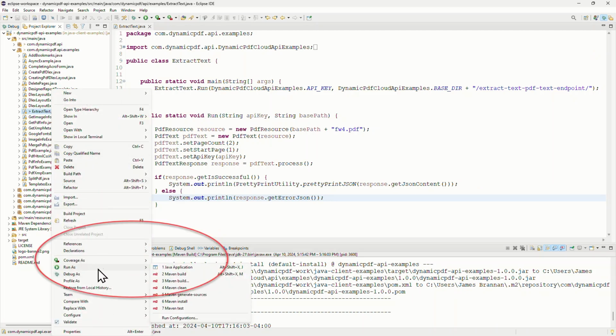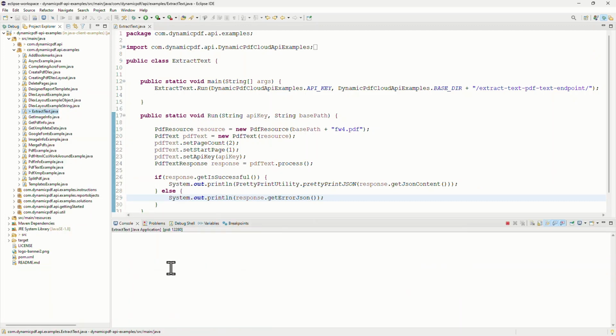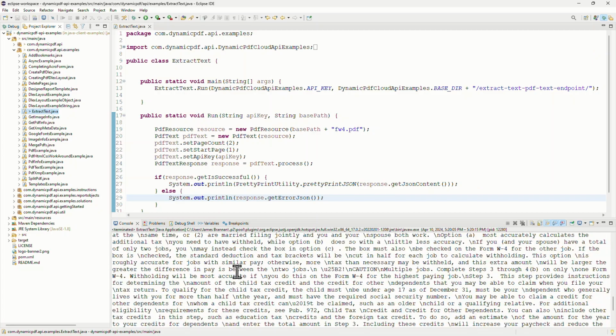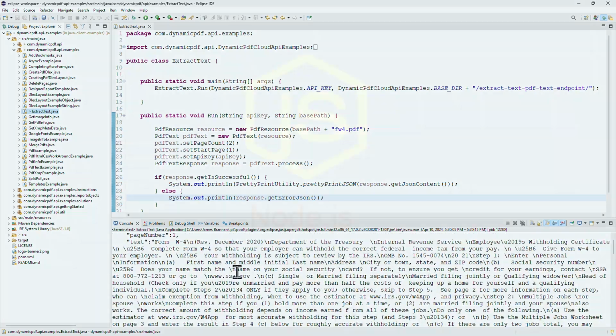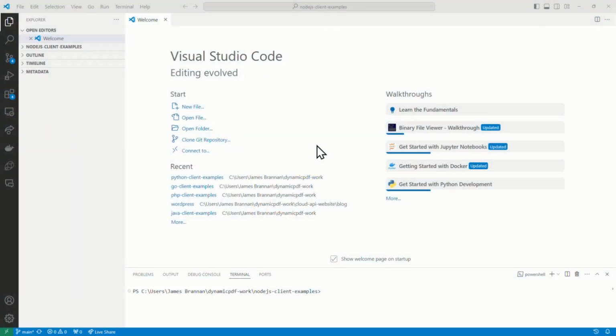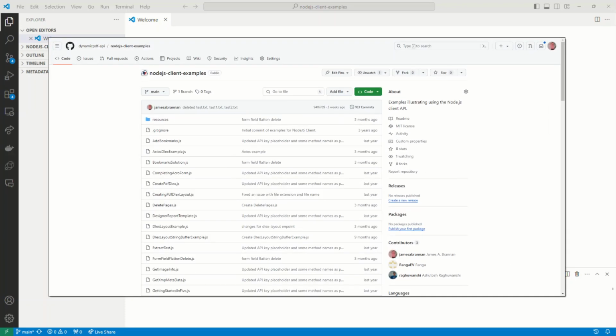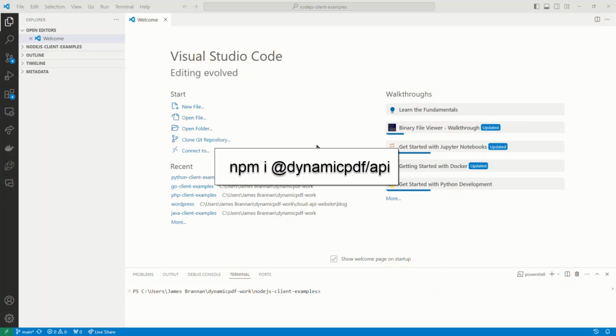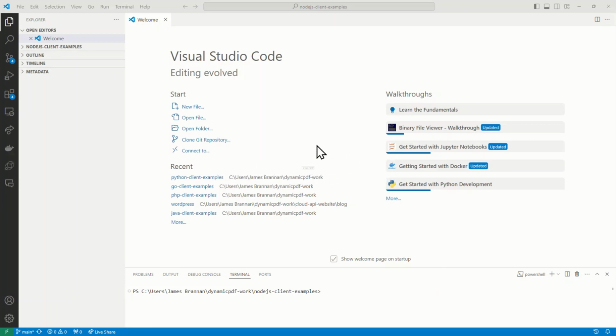Right-click, Run As, Java Application. Wait for it to run. And the first 2 pages of the PDF's text is returned as JSON. Now let's use the Node.js client library with the endpoint. I assume you downloaded the Node.js client examples project from GitHub. I also assume you obtained the client library using npm and that you have the project opened in Visual Studio Code.